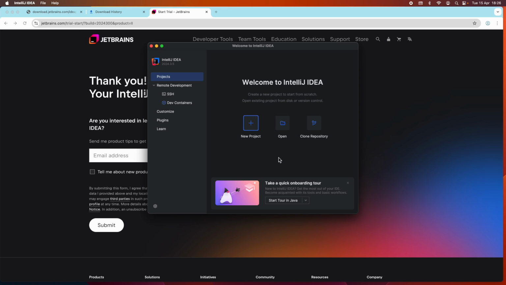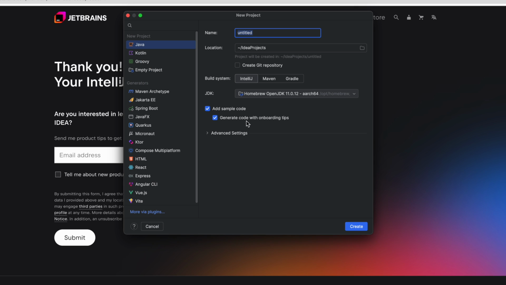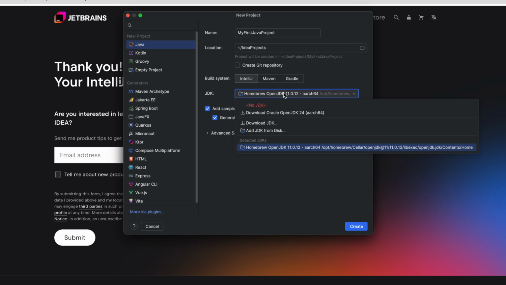Okay, this is a welcome to IntelliJ IDEA screen, and you can create a new Java project here. Click here to create a new simple Java project. And let me enter the project name, my first Java project, and the build system used default IntelliJ, and for Java version OpenJDK. Somehow it detects OpenJDK version 11, but I want to use OpenJDK for Java version 24.